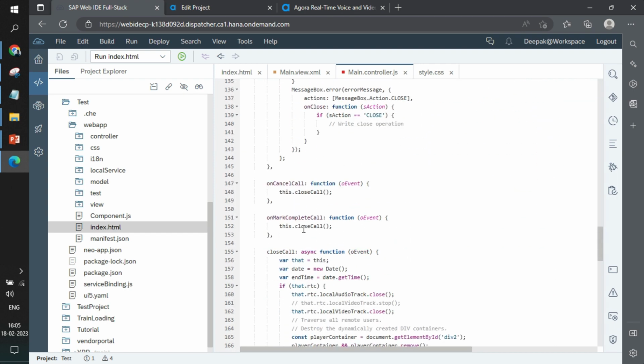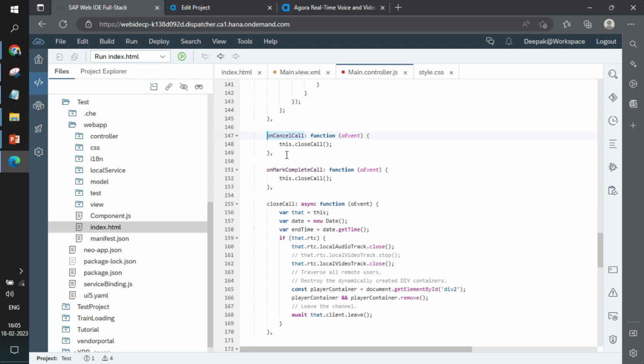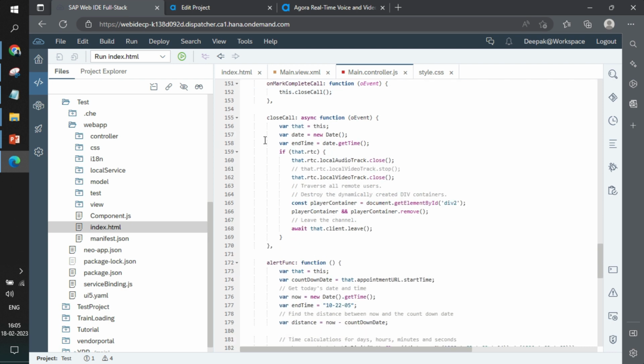So if I scroll down, we have something called cancel call, mark complete call. These features can be used to call a database so that you can unregister a particular channel that you have created. Suppose every time you create a call, you create a new channel, and after every completion or cancellation, you can delete it. Ultimately, for UI purposes, we just remove the element and the player container.